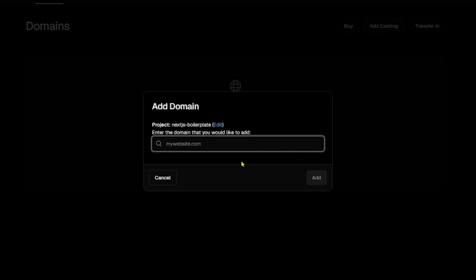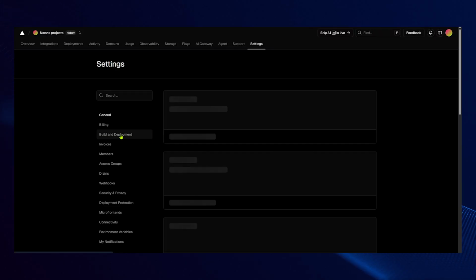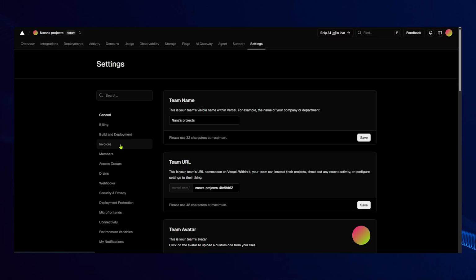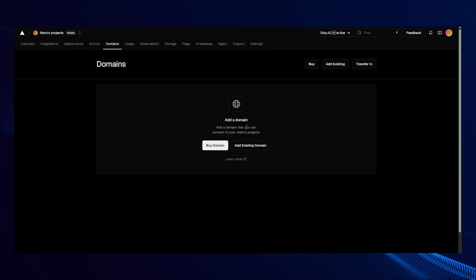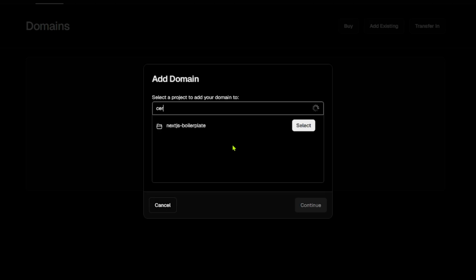Head over to your Hostinger account, locate your domain settings, and modify the DNS records as instructed by Vercel. Typically, this will involve adding A records or CNAME records pointing to Vercel's servers. Double check your updates to ensure everything is accurate, as incorrect DNS settings can lead to connectivity issues. Once you've made these changes, head back to Vercel and complete the domain configuration process. Vercel will verify the connection, which might take a few minutes to propagate.